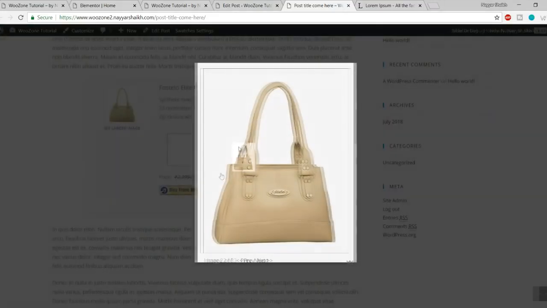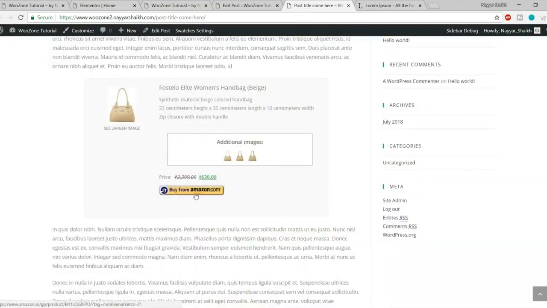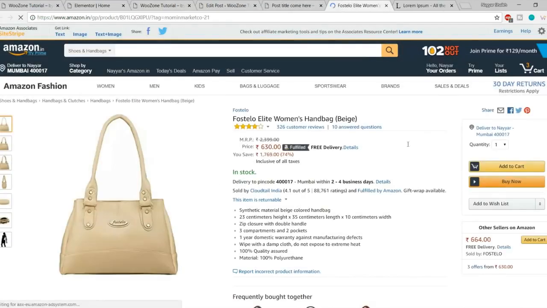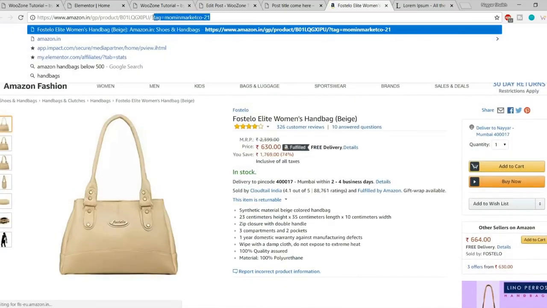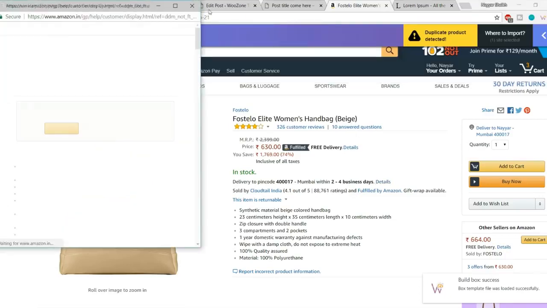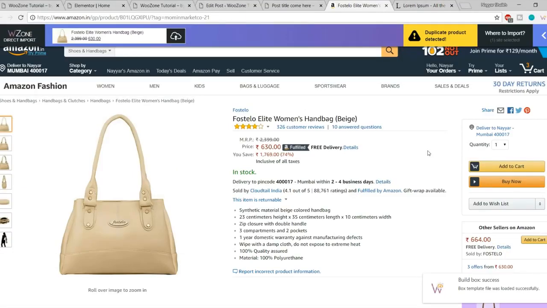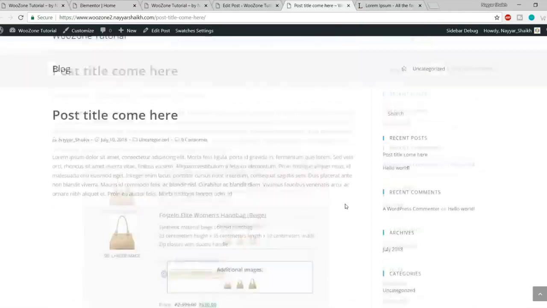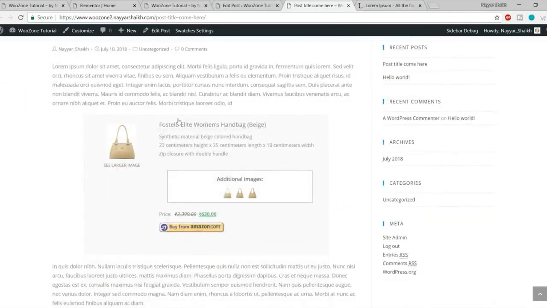They have this images option. They can simply click on this buy from Amazon button, and they will be redirected over here. If you see at the top, your tag is given. Tag is equal to my tag is given over here, which says that your website is working, and all these changes and settings that we have done related to WooZone are working. So this is how you can create different posts, and you can use different options like this to generate some more sales.